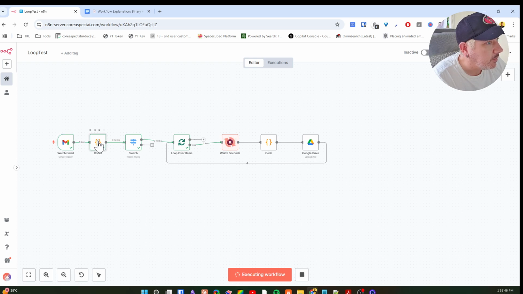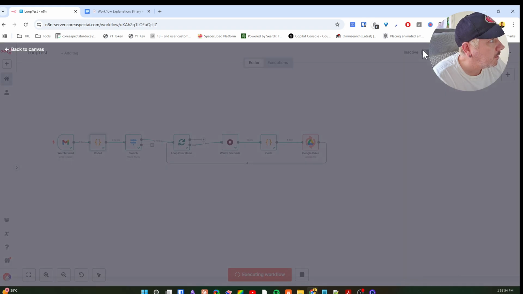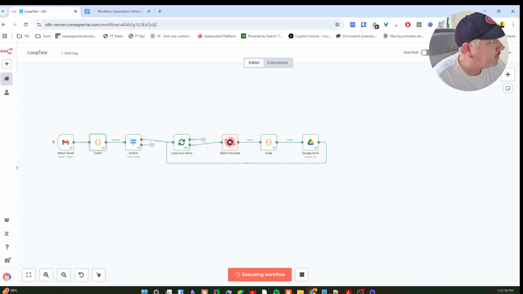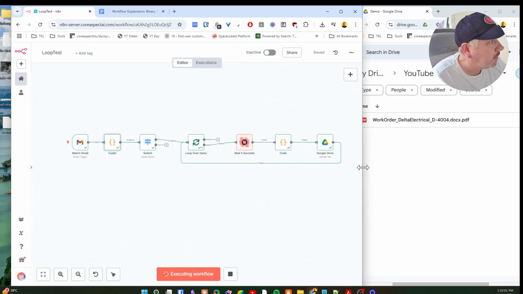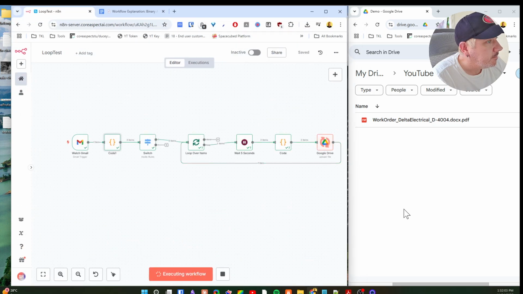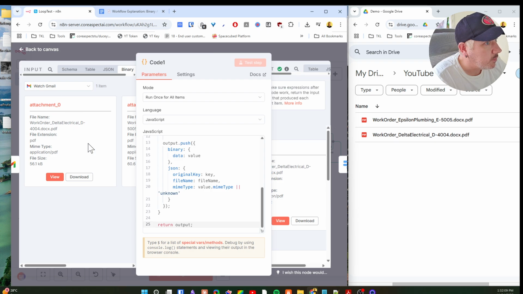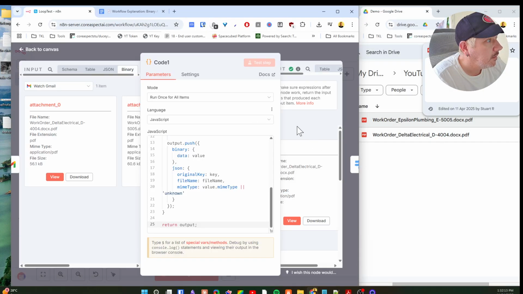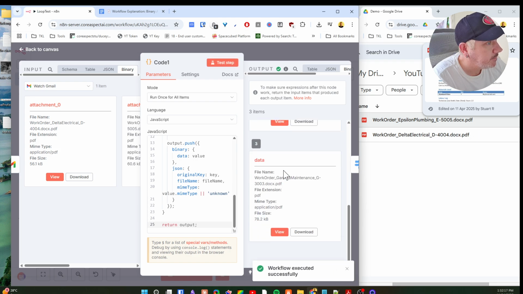So you can see it's taken the three files. These three files here. And it uploads them. So here's the code block. Takes the attachments, and splits them up, one, two, three.